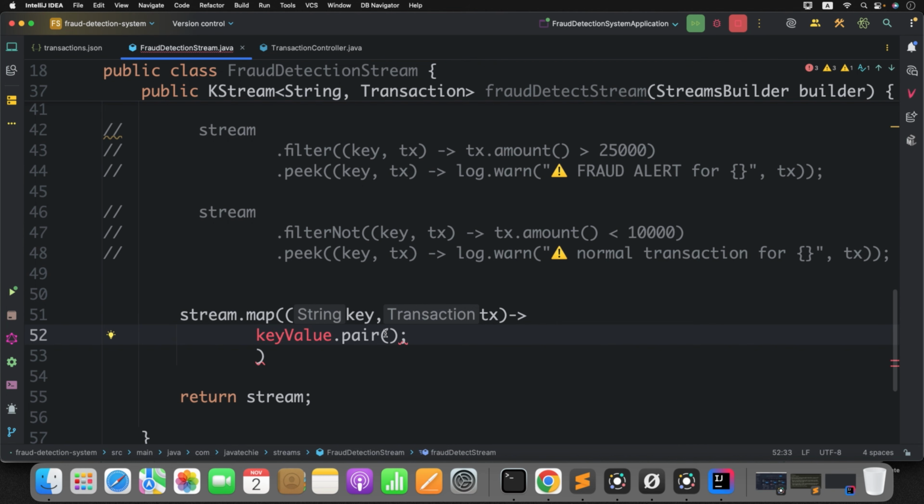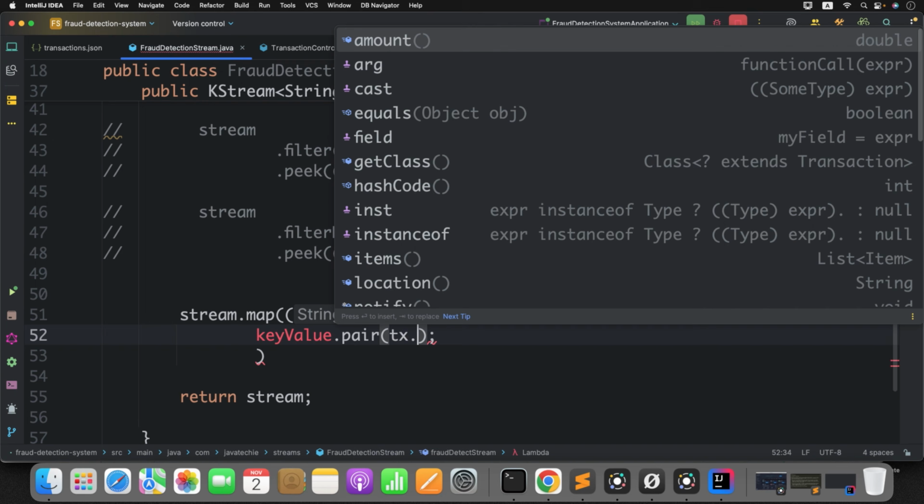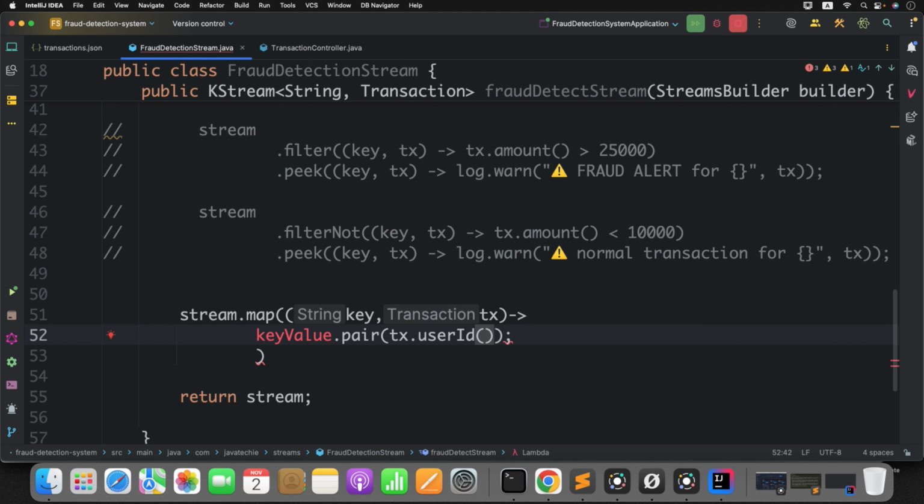Inside this key value pair, what do you want to set as a key? I want to set transaction.userId. What do you want to send as a value? I want to send some string: user spent some amount. What is that amount? transaction.amount. Something like this. I want to send the key as a user ID, not the raw transaction ID which I am getting in the transaction topic, and some value as a string, user spent amount, something like this.